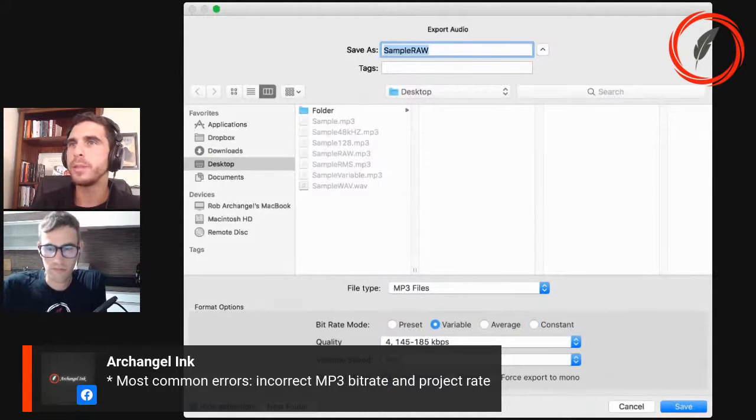So you have the option as well. You can choose something like variable or average. What we want here is going to be constant. So we'll demonstrate in just a minute here some of what would happen if you get any of this wrong, using a tool called ACX Audio Lab, which I will also pull up.